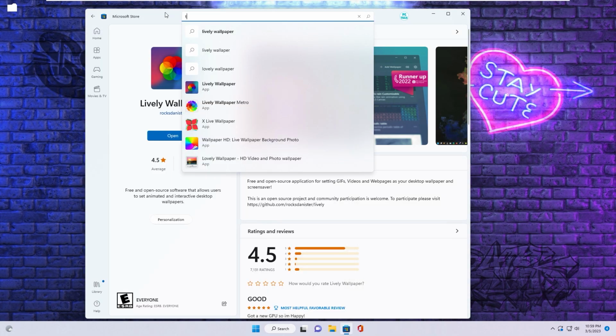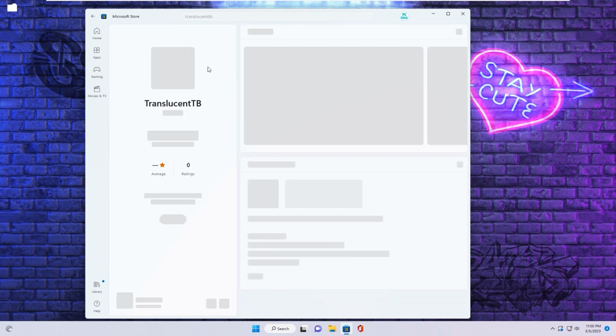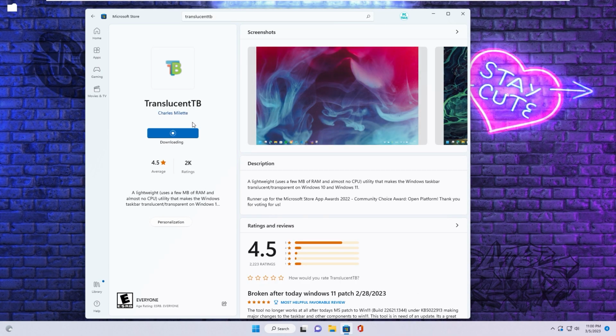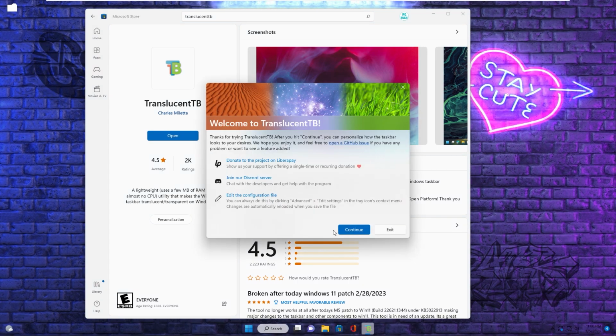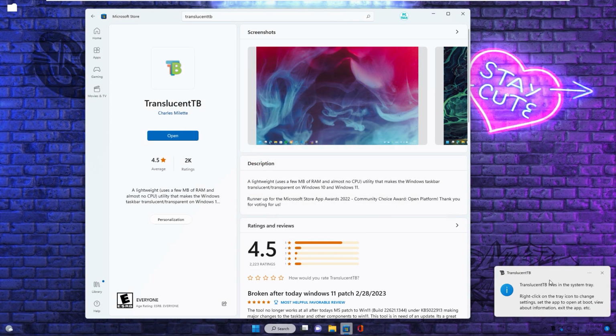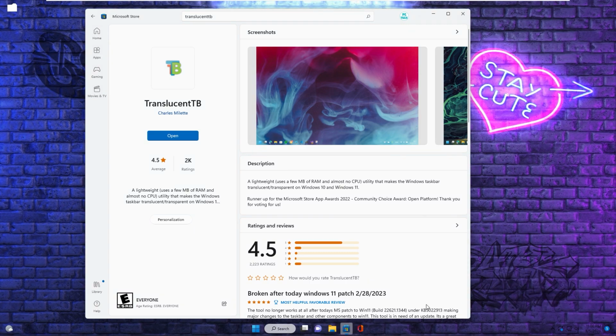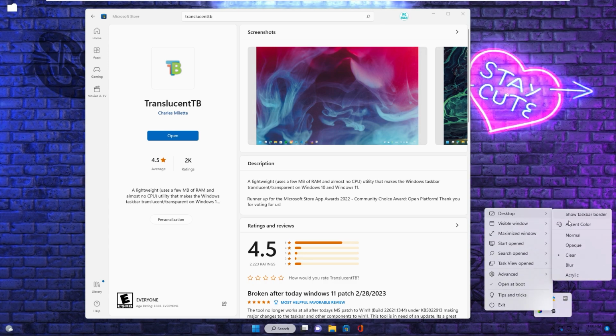Next app, you download TranslucentTB. That's the one. You click install. This app will make the taskbar transparent. You click open. Continue. And you see now my taskbar changes to transparent. For more options, you go to the system tray, right-click the TranslucentTB icon, go to Desktop, and select the option in here.